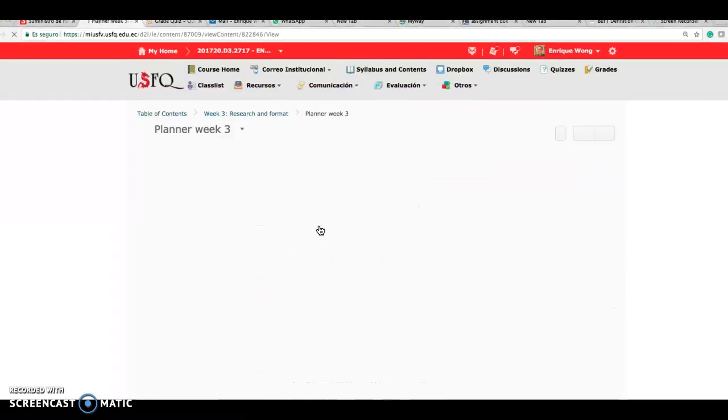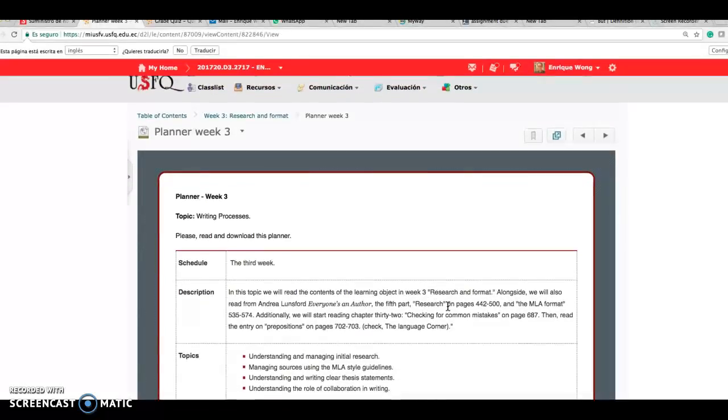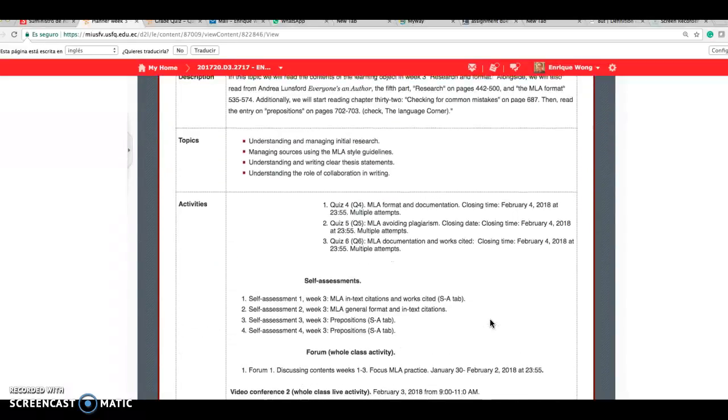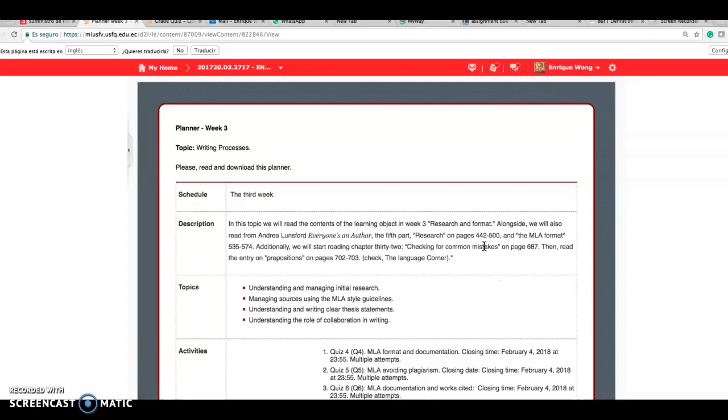So I'm going to recap quickly what you have to do during the week. In the first place, you have to open the planner and then find all your responsibilities for the week, what you need to study, the exercises that you gotta do. As you'll know, we are already in the research and format part of the course.